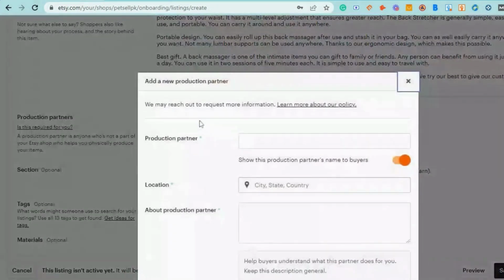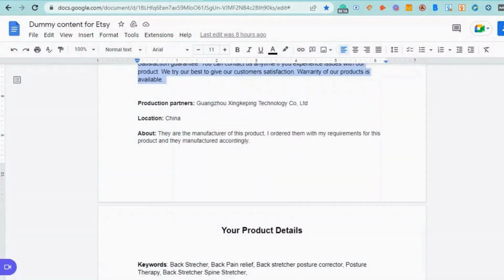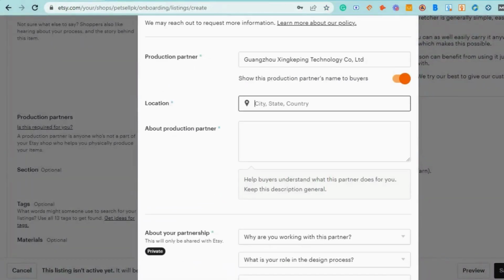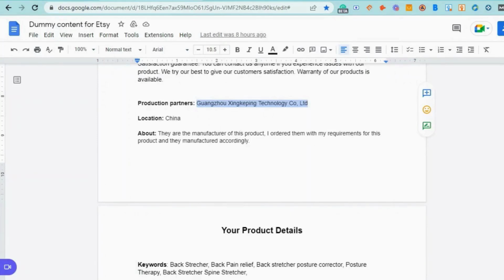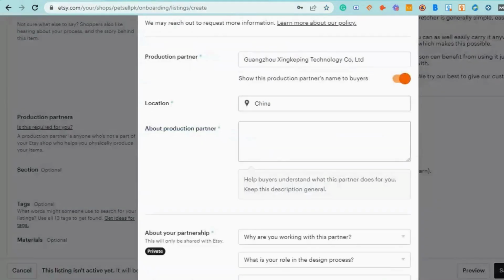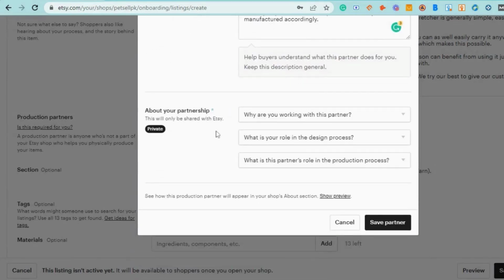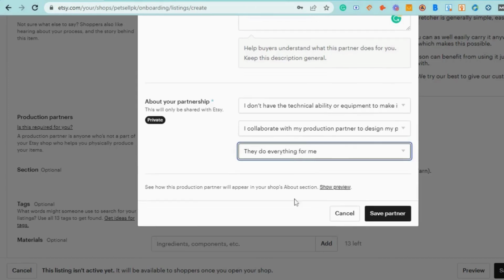Under production partner, Etsy monitors your vendors and manufacturer details, so this will appear only to Etsy instead of buyers. So make sure to provide the right details about your production partner, like manufacturer company, location and a short introduction of the production partner. Along with that you will select the option which helps to understand the production process between you and your production partner. Save the partner, check on it and move on.